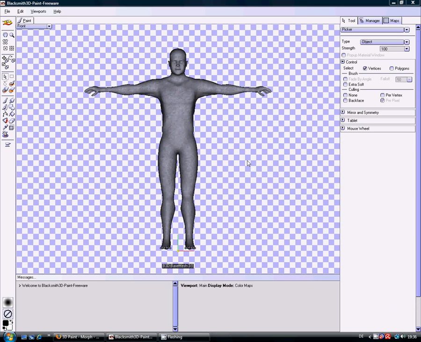Hi, I'm Geodav, and in this video we're going to make a very simple damage mask texture for our land tank mesh. You're like, well, hang on a minute, that doesn't look like a land tank to me. Well, no, this is the startup screen of when you open up the program Blacksmith 3D Paint freeware.